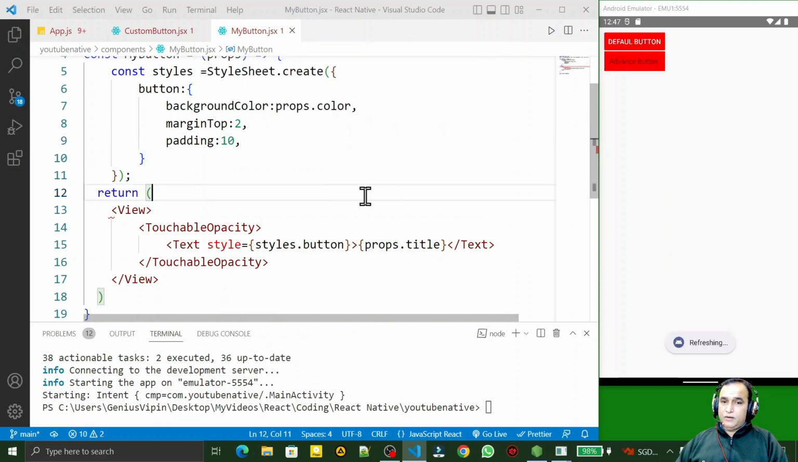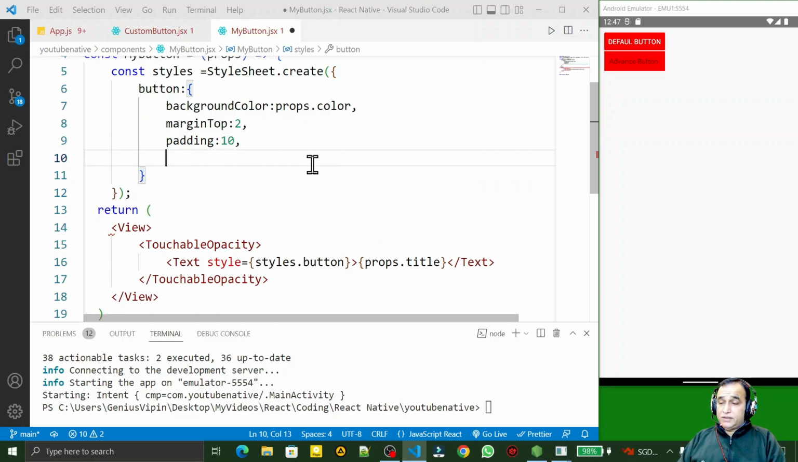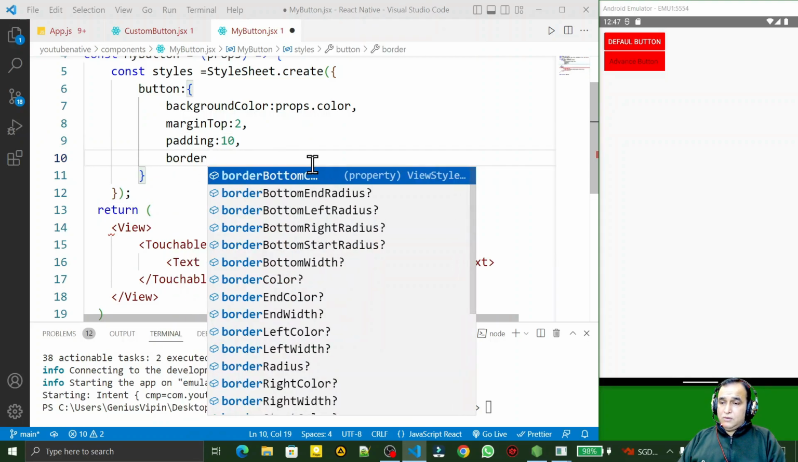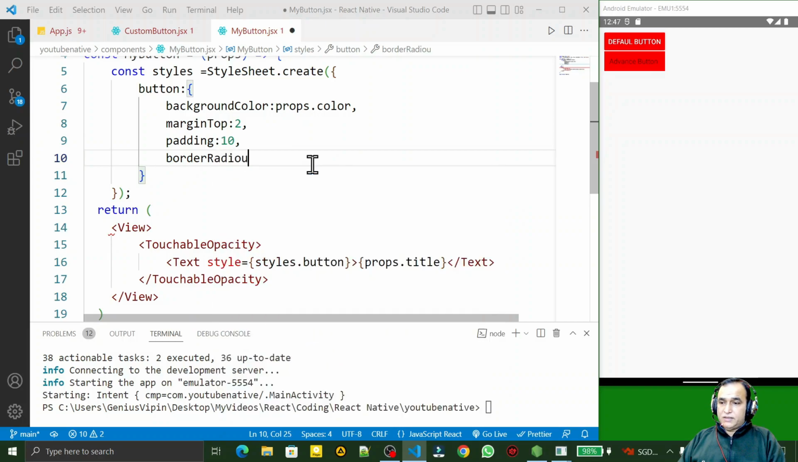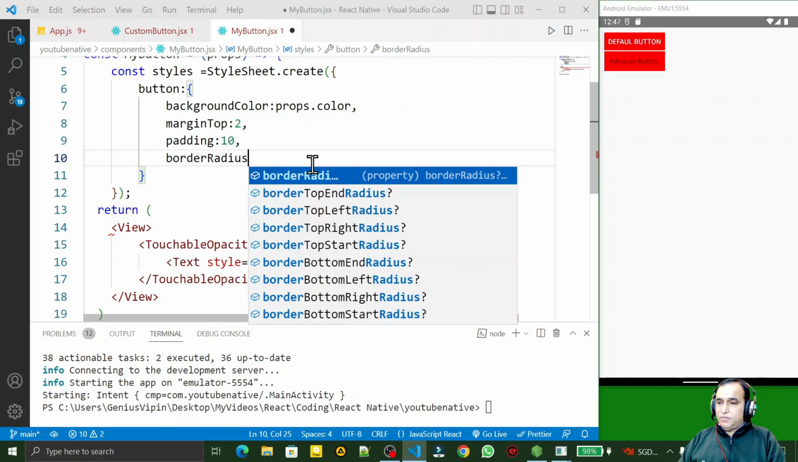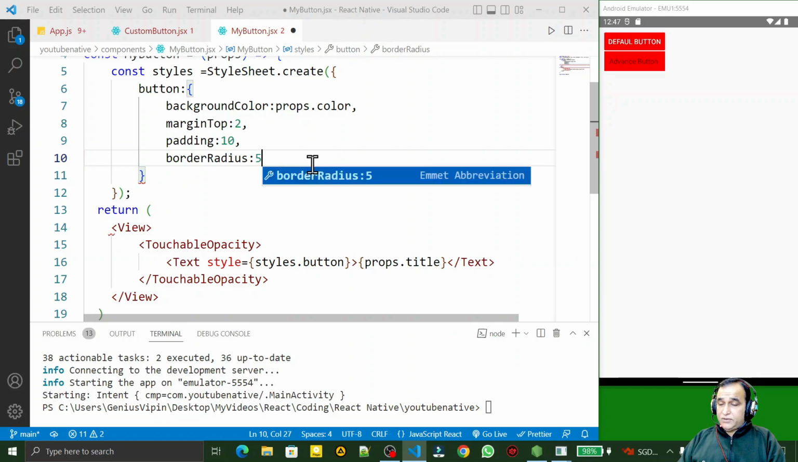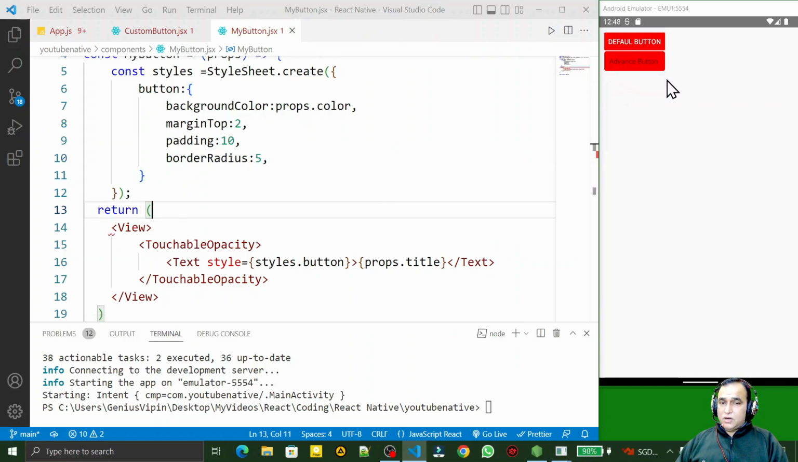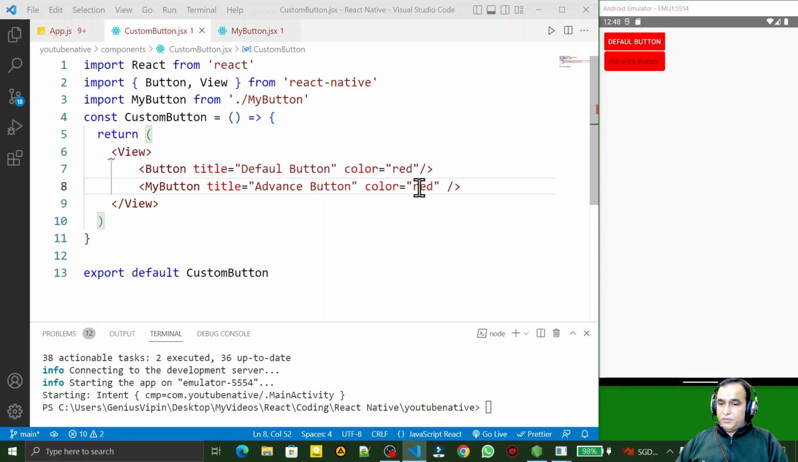You see, it is looking like a button. I say the border radius that I want to display is 5. You see, the radius is also coming, and this radius I can make dynamic. So I can provide this radius from here also if I want, but right now I am not providing.